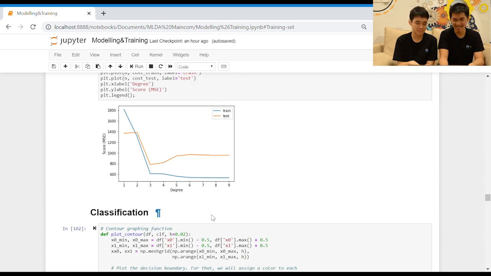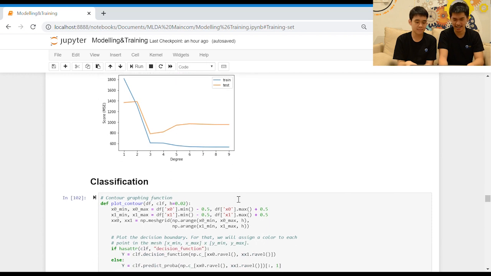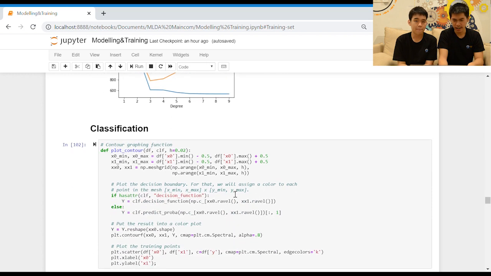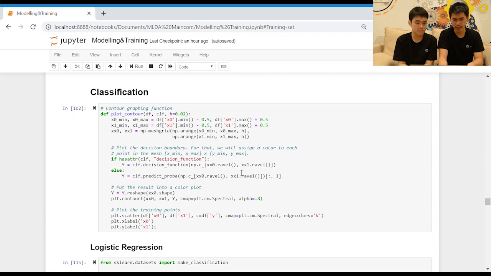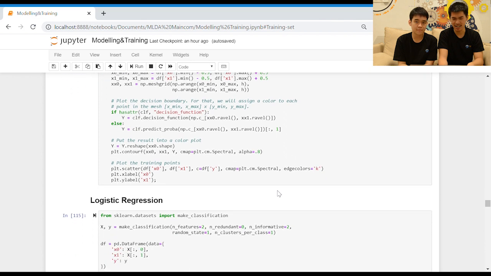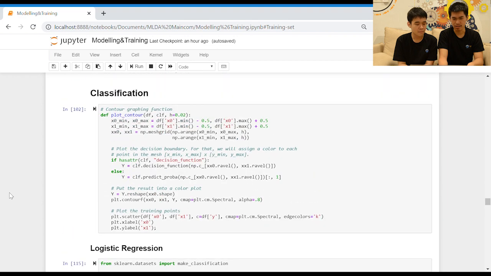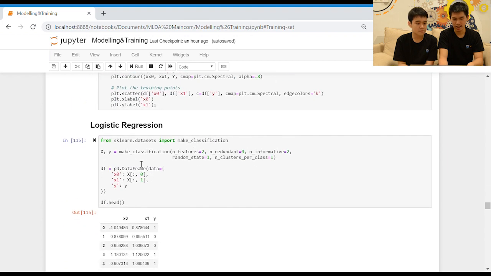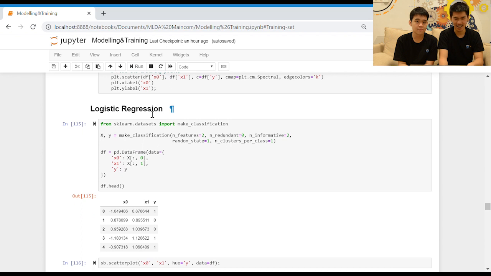Okay, so now let's continue on to classification. Before that, we need to create a function that can graph a contour function. So here is a plot contour function, and we don't need to care about all of this inside here. As we will see later on, we're just going to use this as a plotting contour function. So now let's start with logistic regression, and here I'm going to import a dataset from the scikit-learn datasets, which is called the make classification dataset.